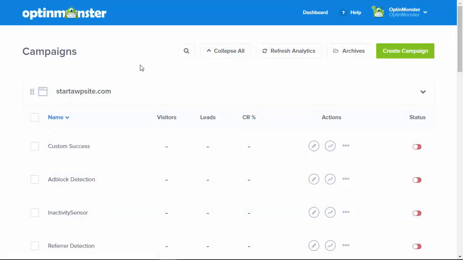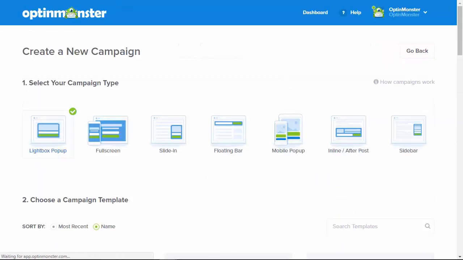First thing you want to do is let's go ahead and head over to our OptinMonster dashboard. And from here, let's create a campaign. Scheduling works for any type of seasonal event or date-based event, a holiday especially. So for this tutorial, let's go ahead and create a summer-themed marketing campaign.